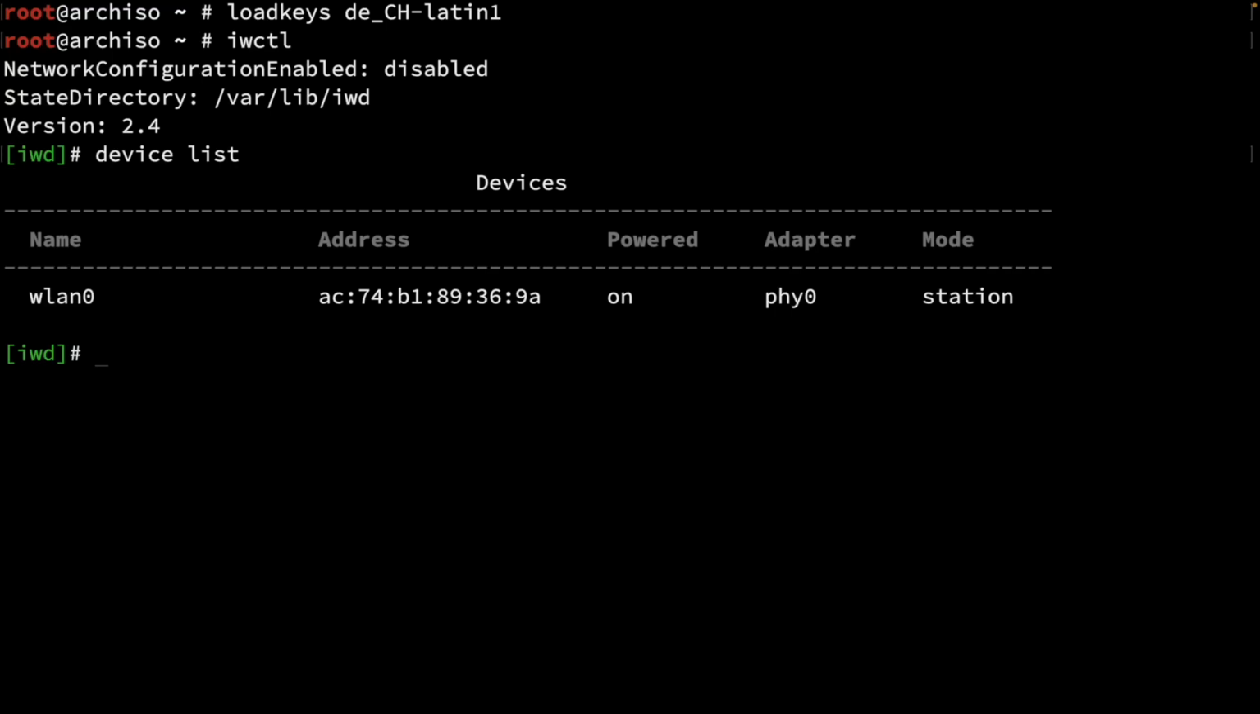Now I have only one Wi-Fi adapter in my system. It's called WLAN 0. This is probably what's most of the time called, but sometimes it might differ. I've seen a couple of times other names, but most of the time it's WLAN 0. Now, if you don't see your Wi-Fi adapter here, most likely it's been blocked by some driver or something else.